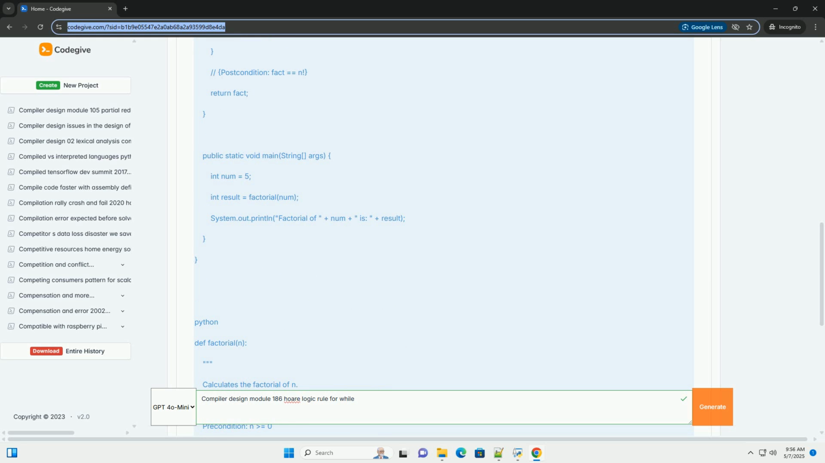Hoare logic, also known as Floyd-Hoare logic, is a formal system for reasoning about the correctness of computer programs. It provides a set of axioms and inference rules to formally prove that a program satisfies its specification. The key idea is to associate assertions, logical statements, with program points. These assertions describe the state of the program variables at those points.